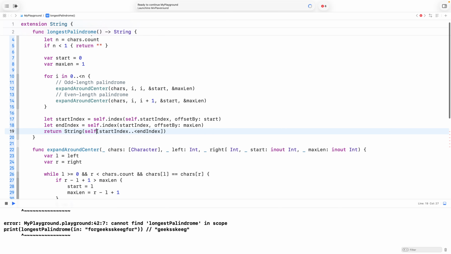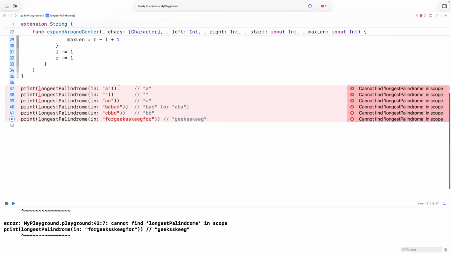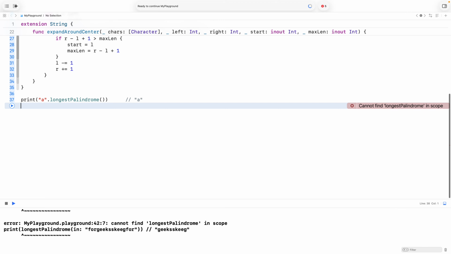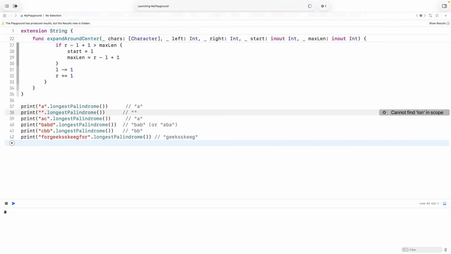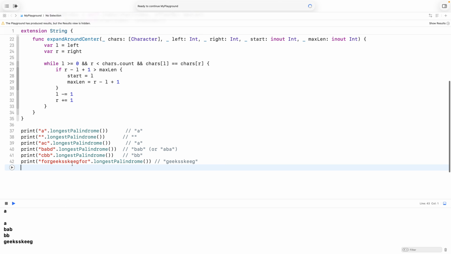Well, the function's working, but of course none of these print examples are. So I now need to change this so that I call longest palindrome as a function on the string. So that works, but I need to change all of them. That's going to take a minute. You don't need me to be doing that. So I created a little code snippet, and we can see that's all working again.